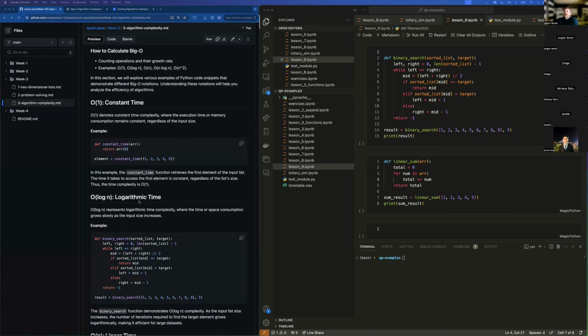The next one is logarithmic time. It's O log n, and that represents logarithmic time complexity, where the time or space consumption grows slowly as the input size increases. This one looks a little more scary, a little crazier. Like, what's going on here? I think I put it over here on my VS Code window. I think it's the first one here.